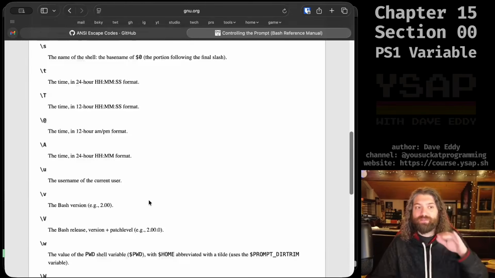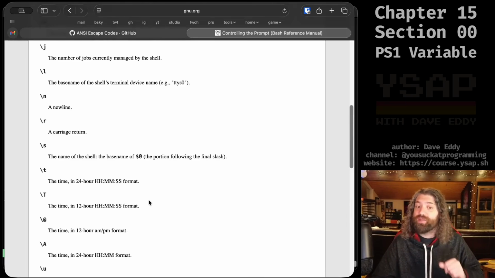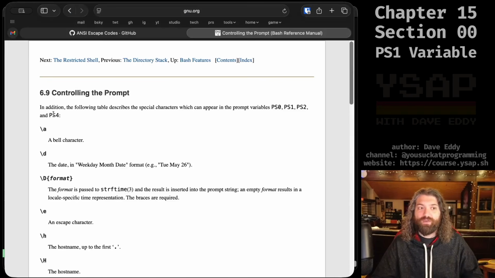Again, I'll link this in the references, but there's a ton of stuff you can do to customize your PS1 prompt. And of course, it mentions the other ones, PS4. There's PS2, which is select, and PS0. I don't even know what PS0 is. So I mean, I love Bash, and I don't even know which one that is. So that's really funny.